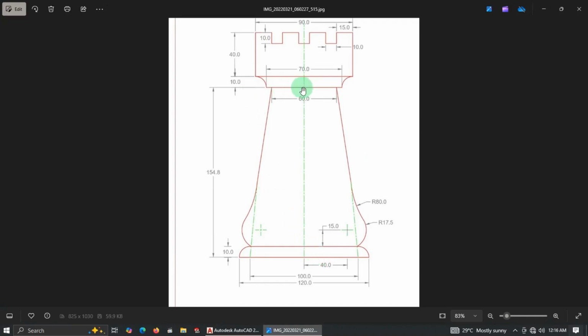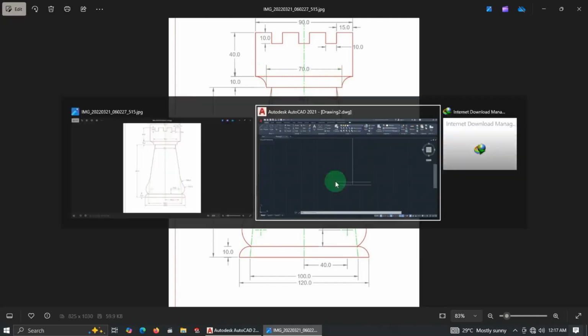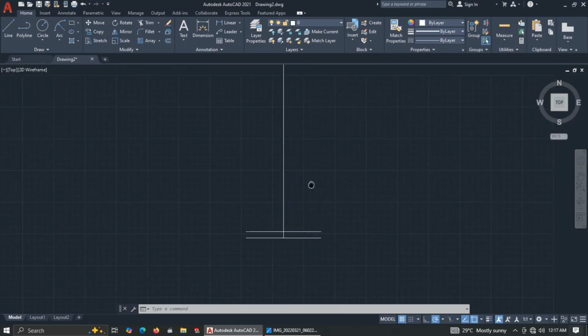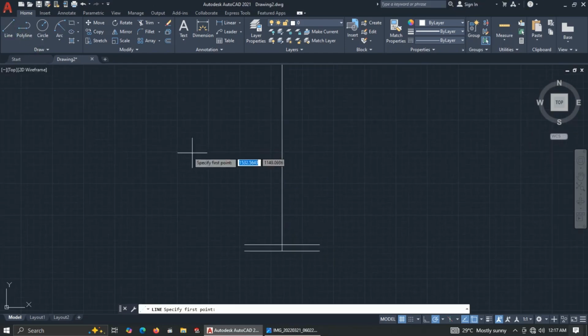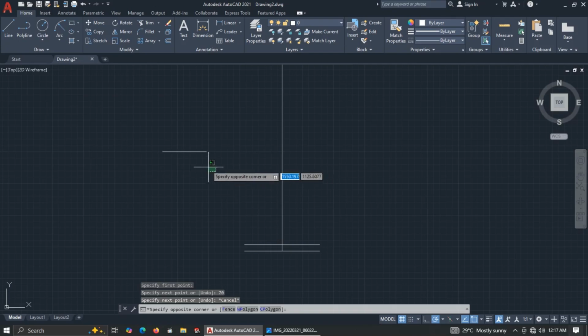Alright, now let's try and draw this. So let's see, the distance of this line is 70. That is from the end here to the end here. You can see up here 70 millimeters. So to do that, I'll just draw a regular horizontal line, 70 millimeters.